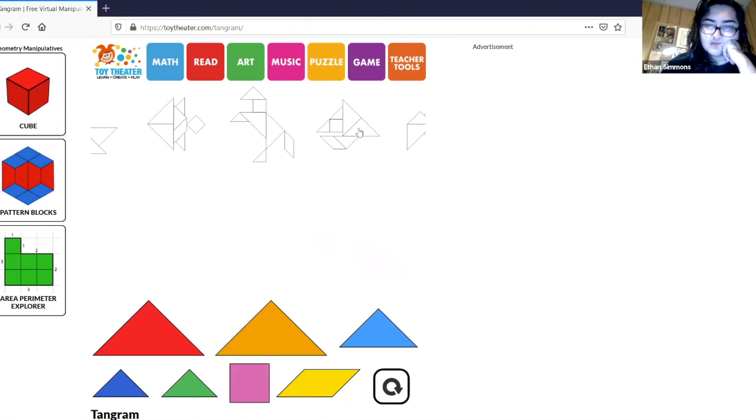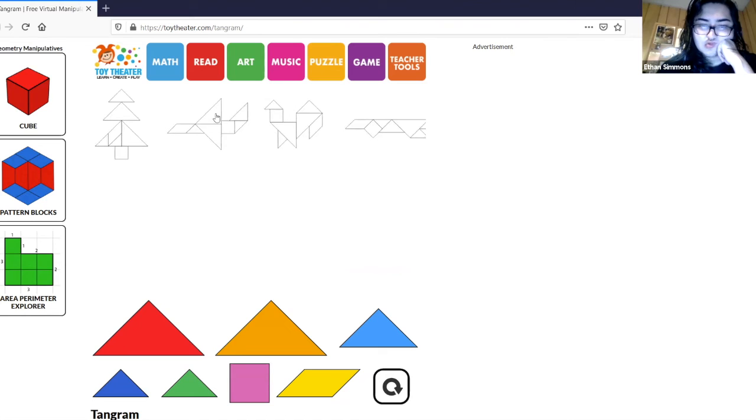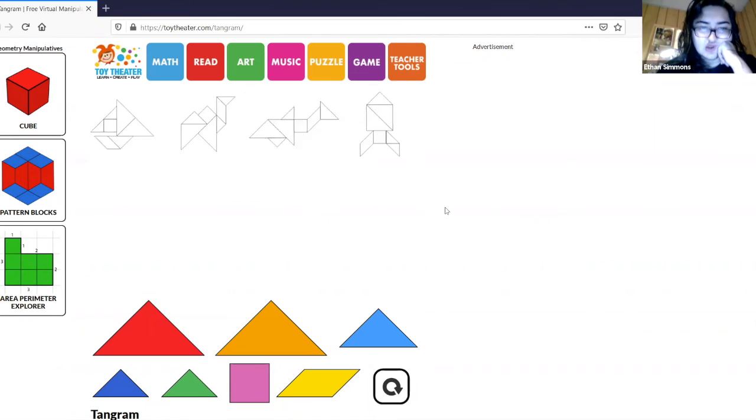Right. Let's do maybe an airplane. I don't know what that is. Maybe that's a different kind of camel. Or what do you think that is? Is it like a lizard? Or a tree?